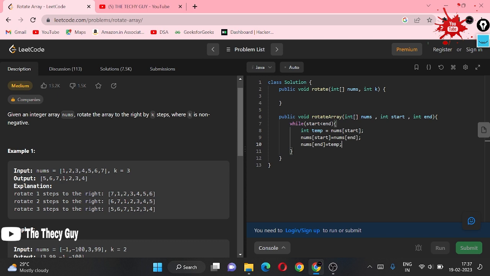By doing this, you are just reversing your array. What we are doing here is just swapping, so this code is known as swap. We use swap for start and end, and in this case our start is 0 and end is array dot length. So let's call our rotate array.